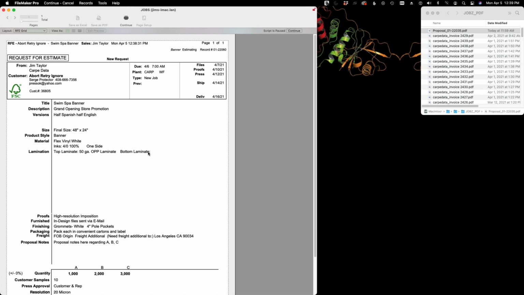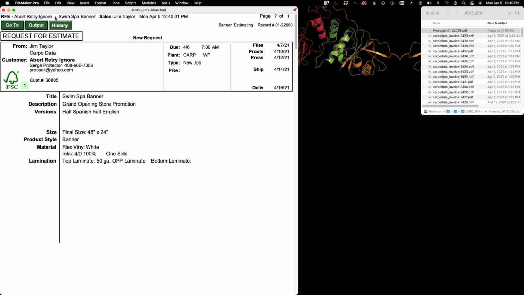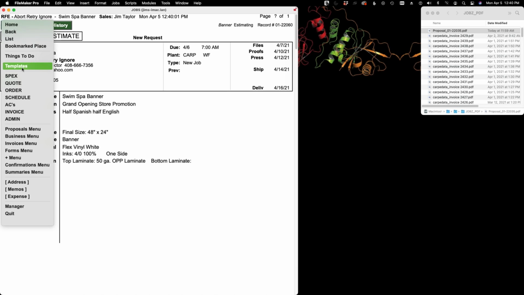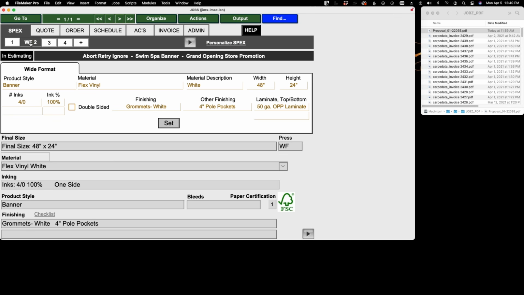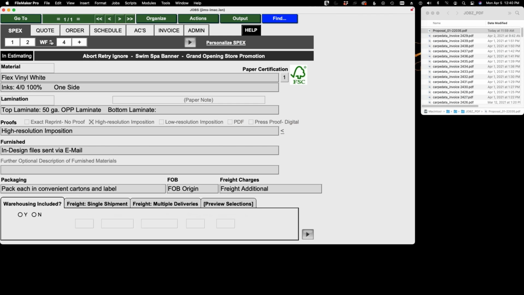Now, it looks like I chose the word bottom laminate here. I didn't really mean to do that. What I'm going to do is cancel, and go to that specs screen, so you see the preview is intended to help you catch little mistakes like that. And where this mistake occurred was, I believe, here on screen 3.